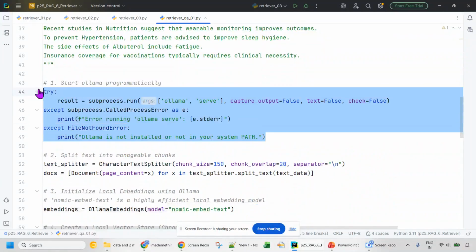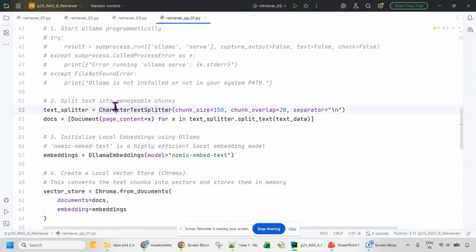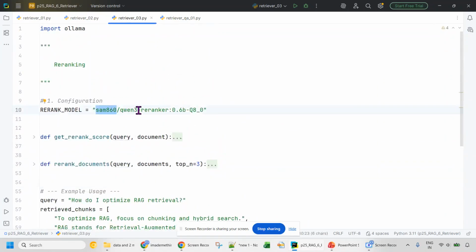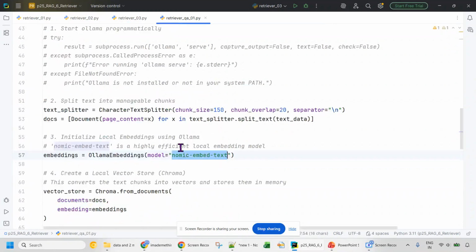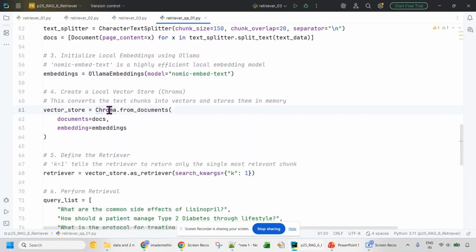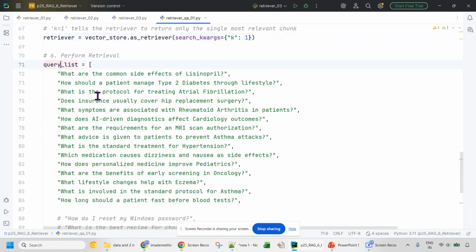First of all, let me comment this out, because Ollama is already running. I am again using a text splitter and Ollama embedding. I can use a different Ollama embedding model. If you see here, I have used this one, but here I am using Nomic embed text. This is also one of the good models, also used in my earlier demos and videos. Here I am going to store it into the Chroma vector store, and simply retrieve for the queries.